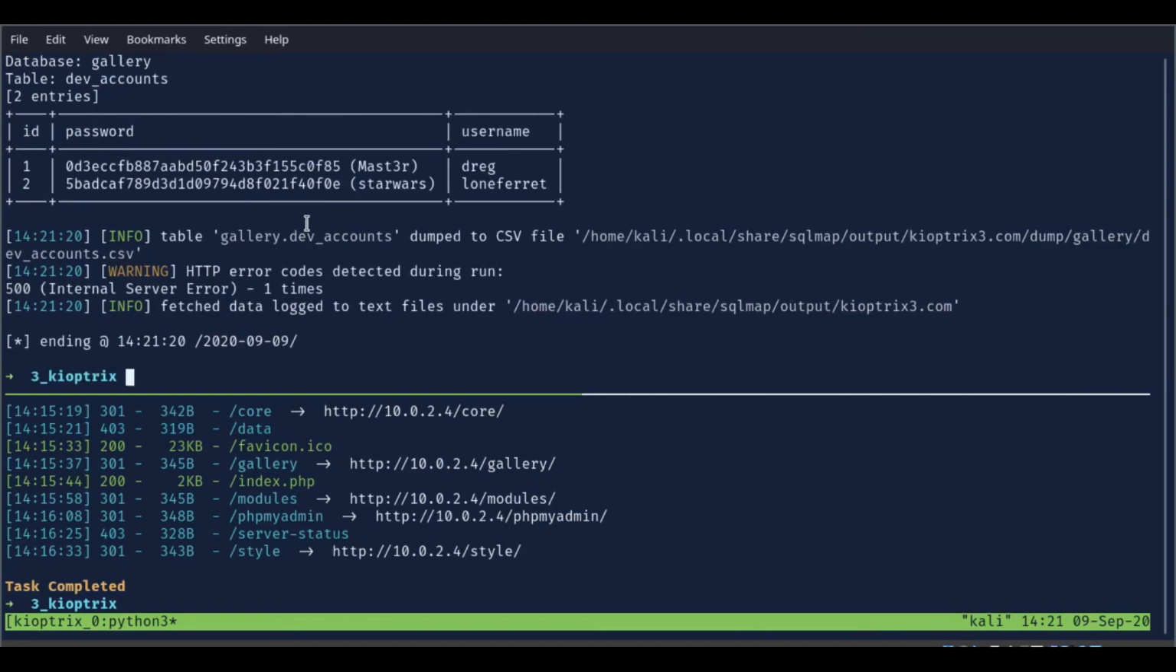So we have, okay, so that was pretty quick. It was able to not only dump the hashes that are in the table, but also crack those hashes. We see dreg, we see lonefred. So 2 different users, one has the password starwars and one has the password master. So these are the hashes that were there in the table. We were able to get it.